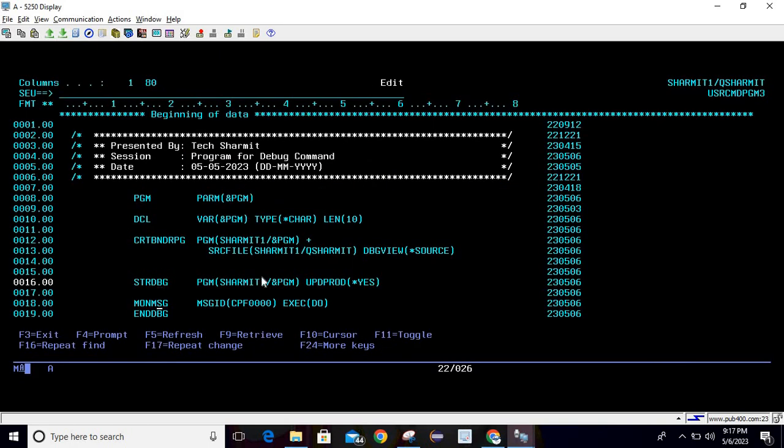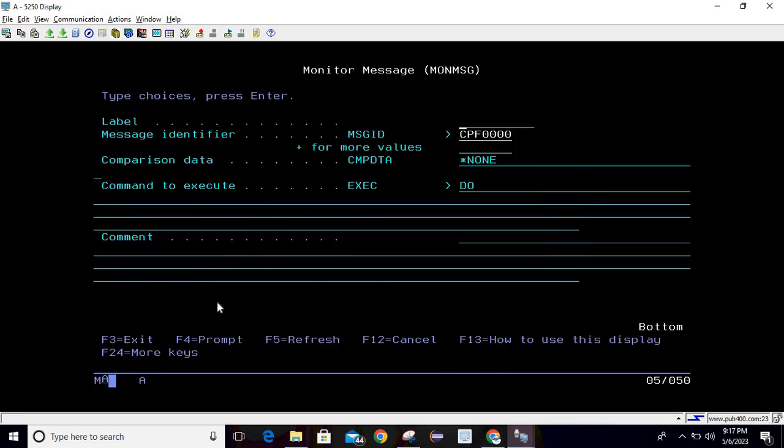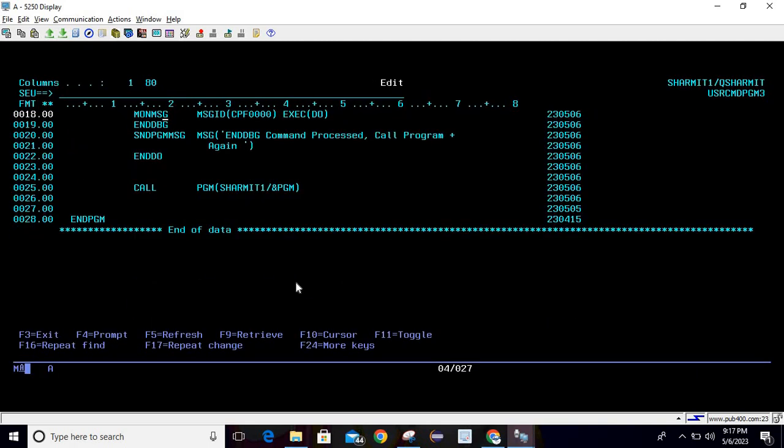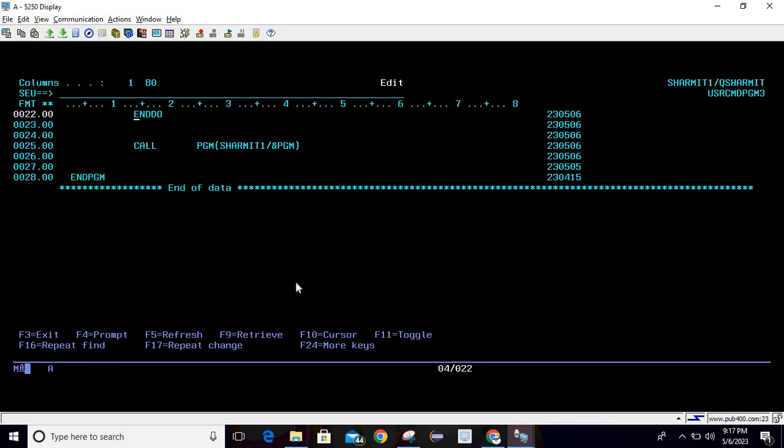Below that, we are just trying to capture one error. Let's say if the program is already in debug mode, in that case this line will break. To handle this error, we will use mon msg. Just write mon msg, then press F4, and here I'm passing generic term cpf 0000, and then do, and then hit enter. Whenever the error occurs here, it will do the endbg, and also it will print one message like end debug command process, call the program again. This is just for the user, like it was in debug mode and now it is ended. Now you can call this again. As per your requirement you can change the logic as well, but this is just for the demo purpose.